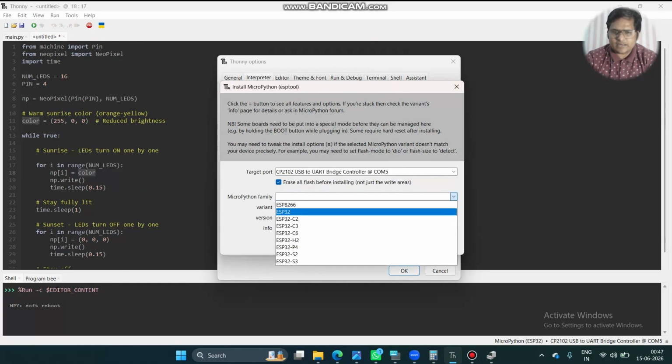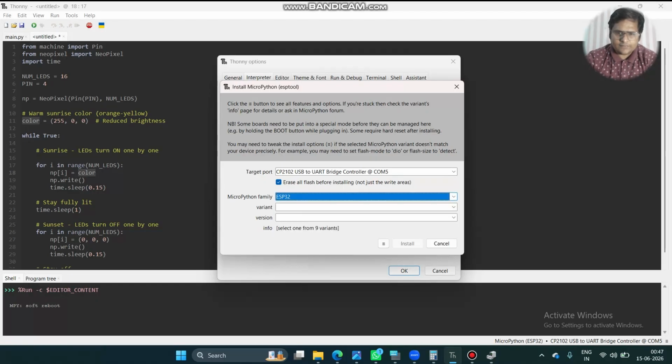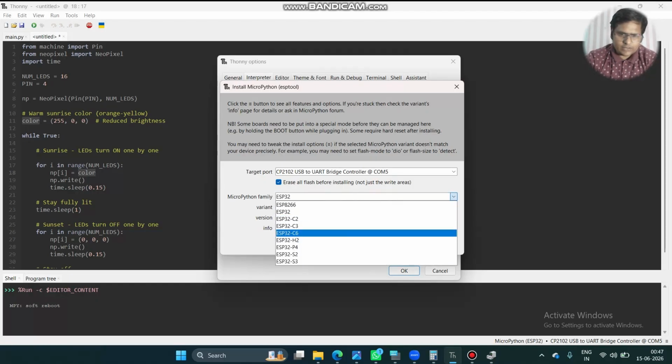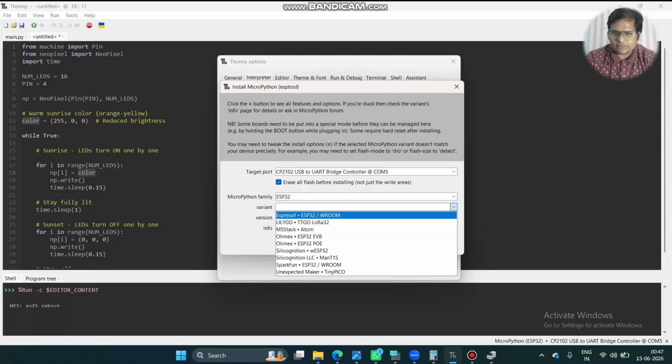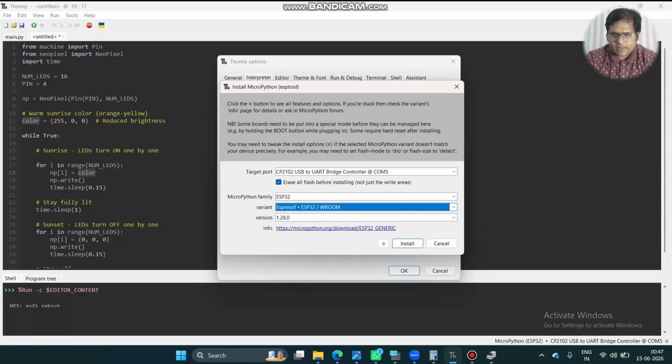Generally you have to use ESP32 only, but you can read your board description properly. On the board it might be written ESP32-S3. In my case it's ESP32. Then for variant you have to select Espressif, and then you just click on install. I have already installed it, so I will skip this step.